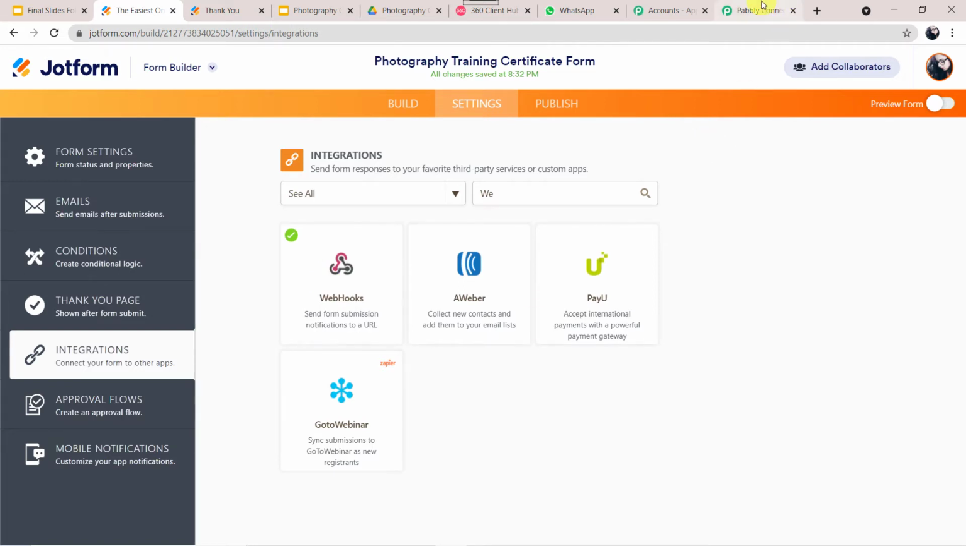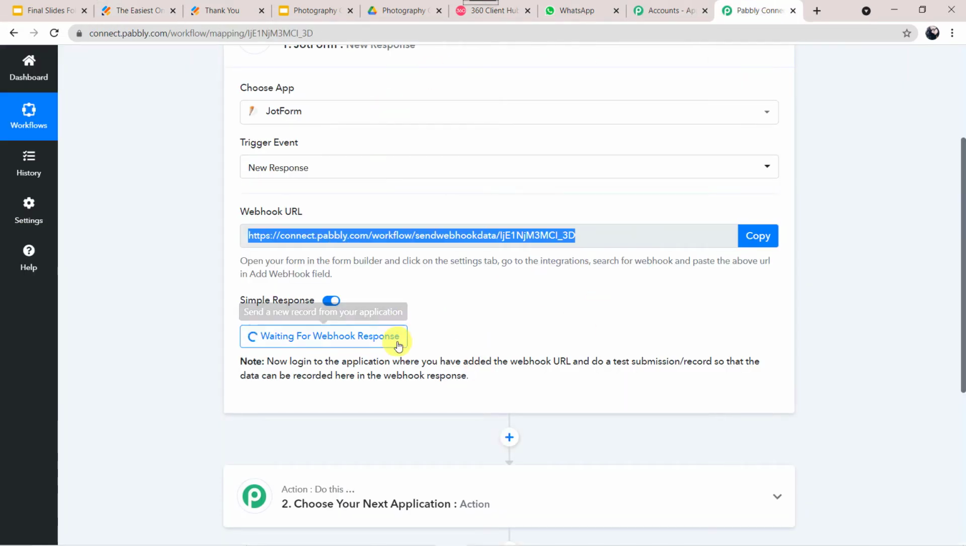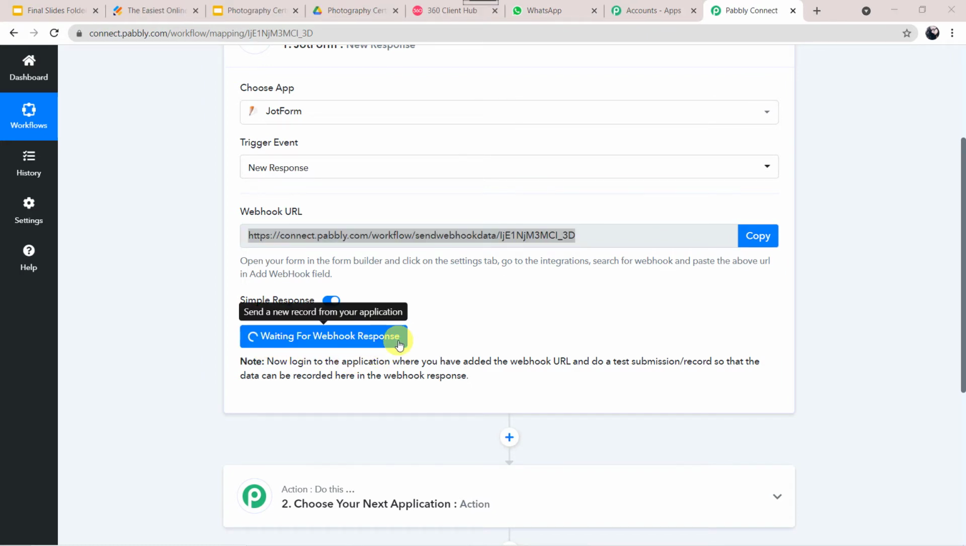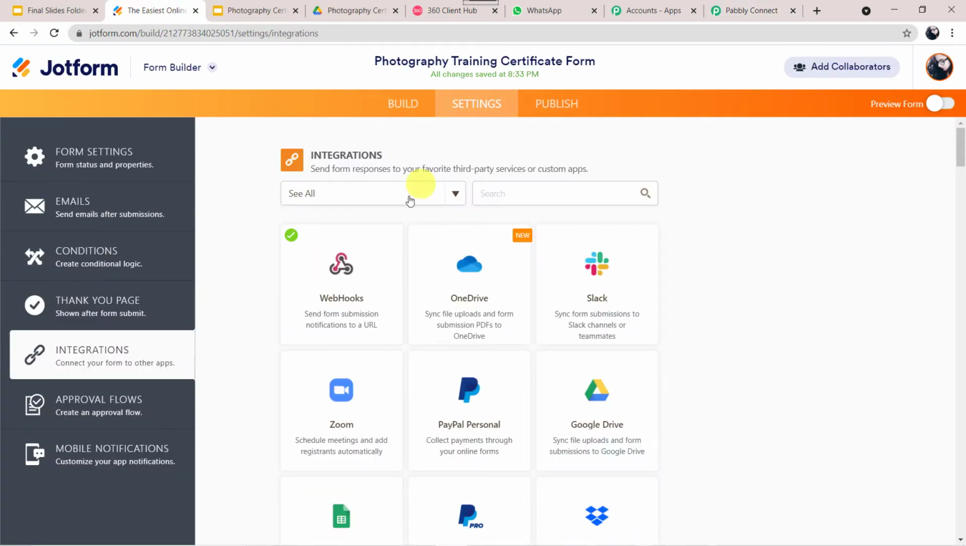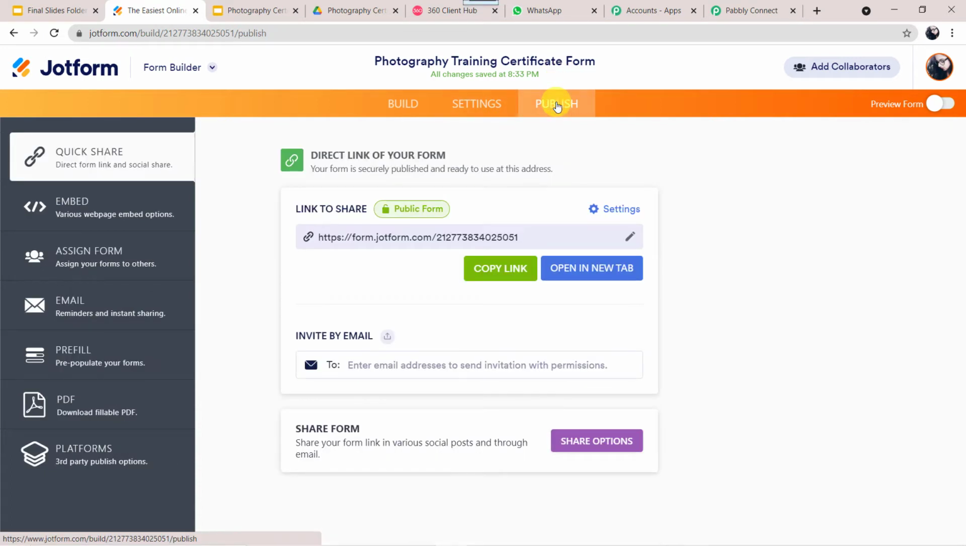Now let's move back to Pabbly Connect, and here we can see it is waiting for the webhook response. So we have to make an entry over here in the JotForm. So I'll just go to my JotForm once again. Here I'll just click on publish option, and either I can copy this link and open into a new tab, or I'll just click on this open in new tab.